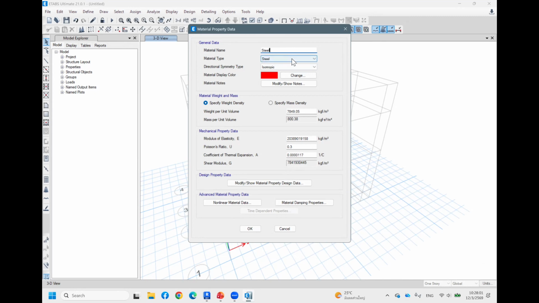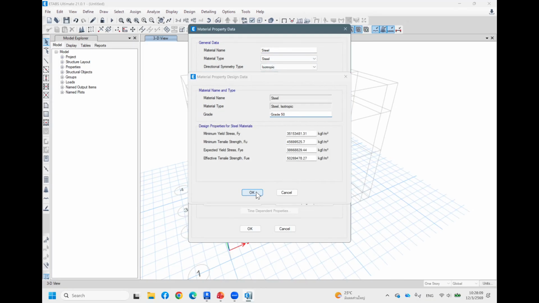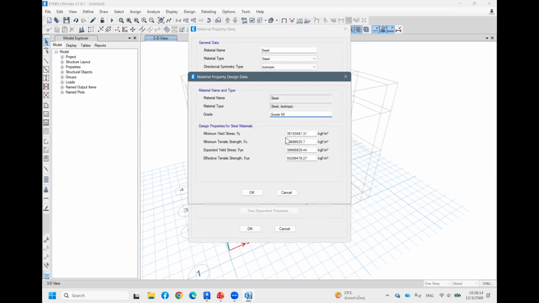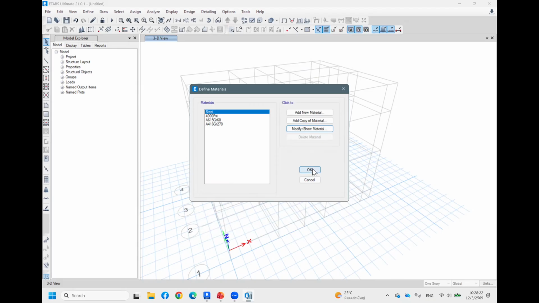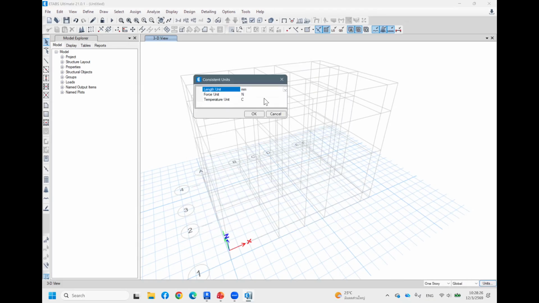I just name it for me to see easier. And then okay, this is okay. The grade, the yielding strength of this is about 3,500 KSC. I forgot to change the unit. Let's change to KSC, kilogram per centimeter square.